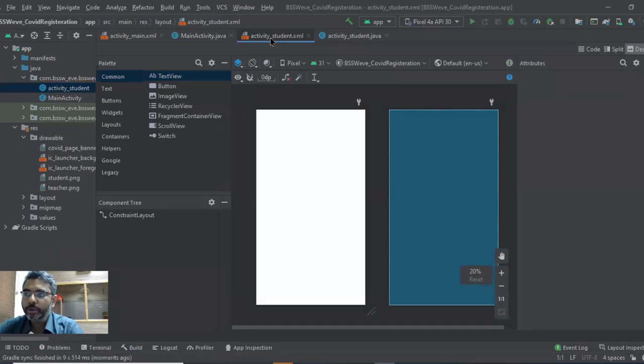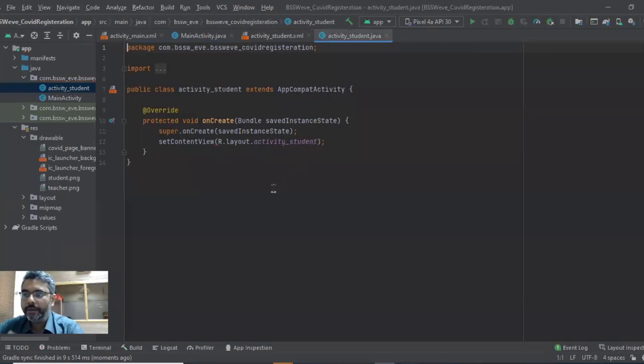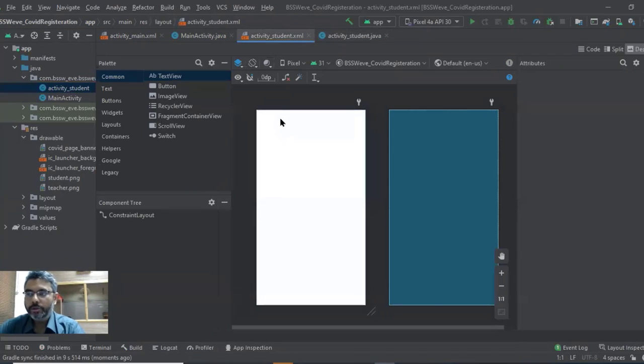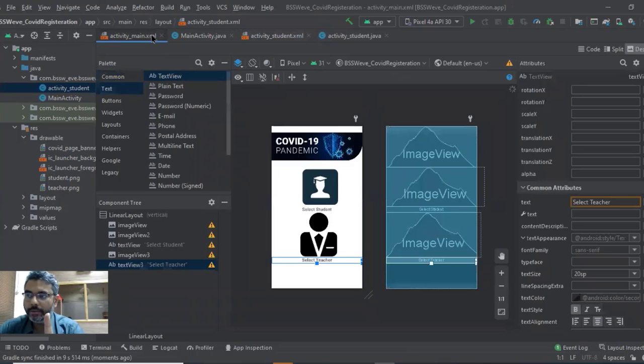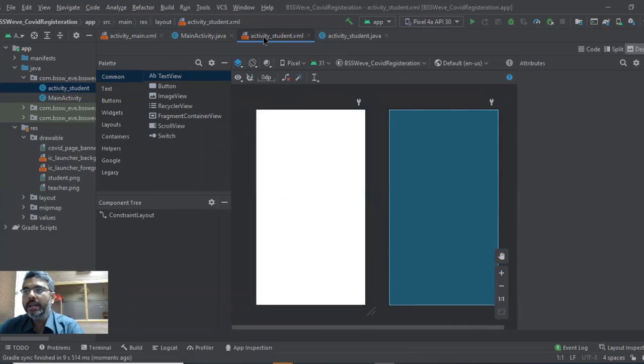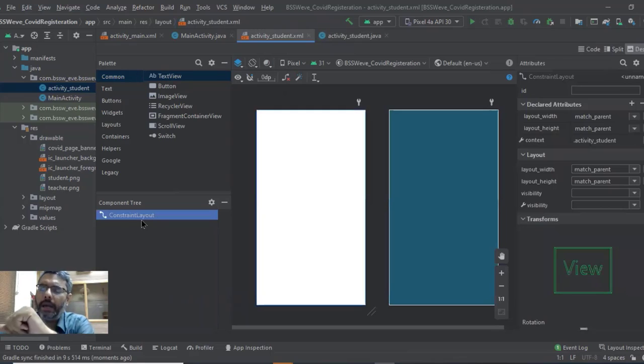So if you go inside student activity, you again get an empty screen and a Java file that will deal with this empty screen code. So now basically we have screen one, we have screen two. Similarly, we can have many screens that you want to work with. Now what we need to do is very simple, design the second screen, what you want to do on this second screen. Same thing, I will still like to work with the linear layout.